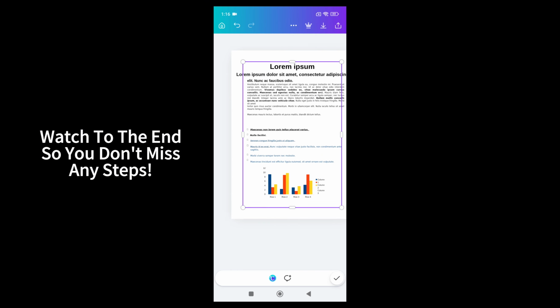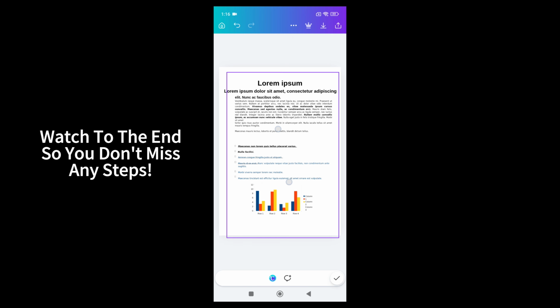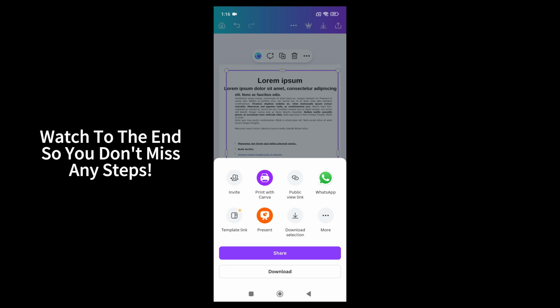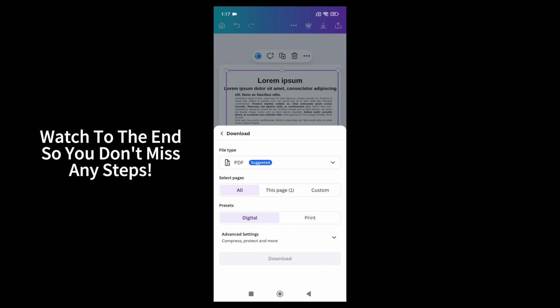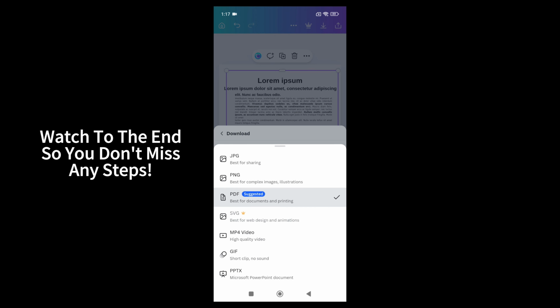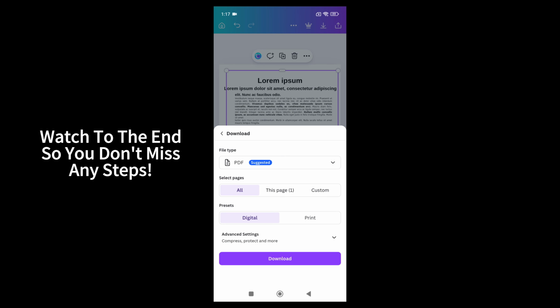When you are happy with the edits, go to the top of the screen and tap the share icon, the one with the upward arrow. Choose Download. You will be asked to select a format. Pick PDF Standard for a smaller file that's great for emailing or posting online. Or choose PDF Print for higher quality suited to professional printing.